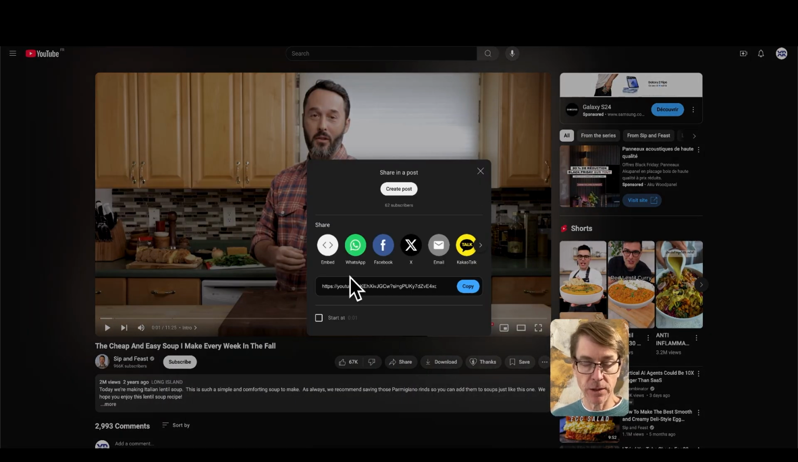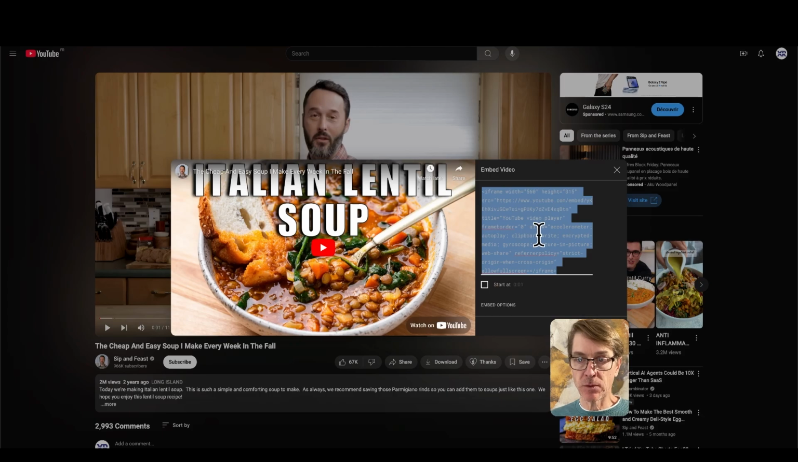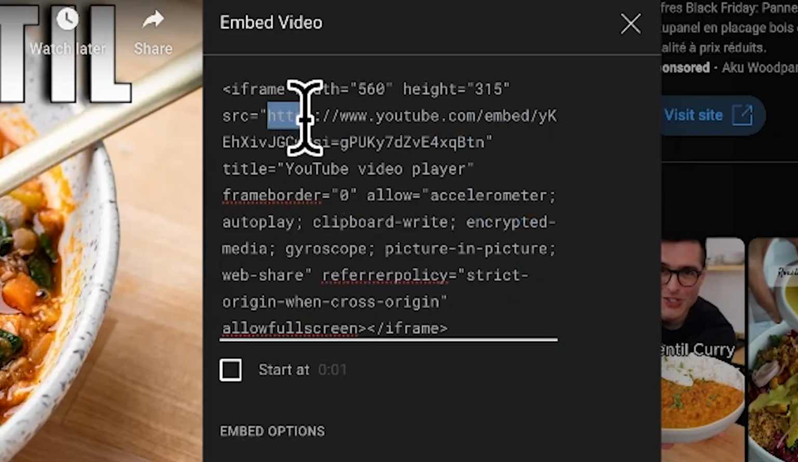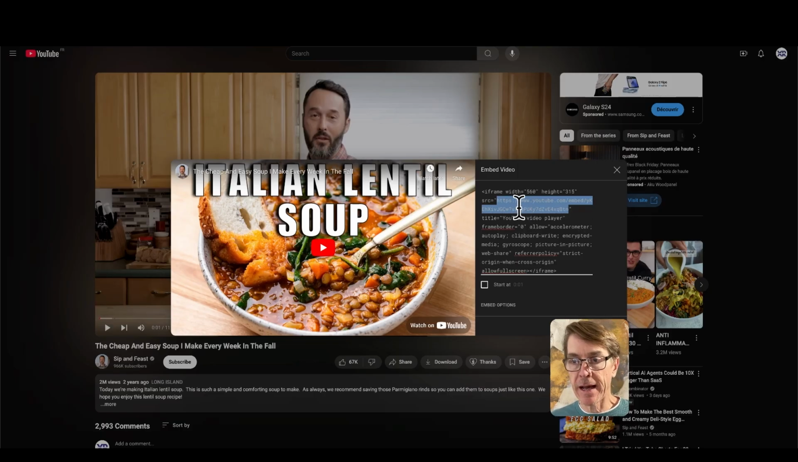On any YouTube video that you want to bring into Frame, click on the share button and then click on embed. And this long list of text is where you can find what you need, but we don't need all of it. We only need this part that starts with HTTPS until the next quotation mark. So there I have everything from one quotation to the other. I'm going to do Command C, copy that.